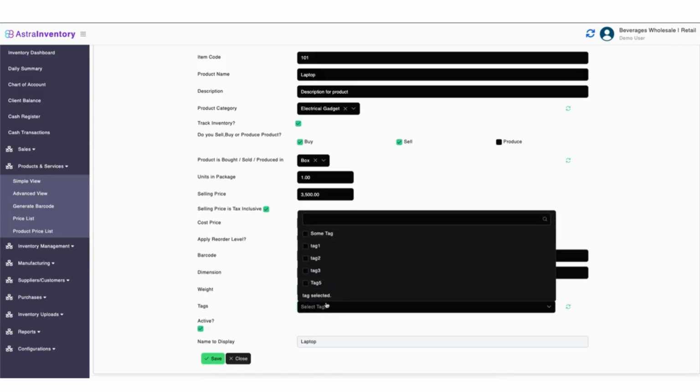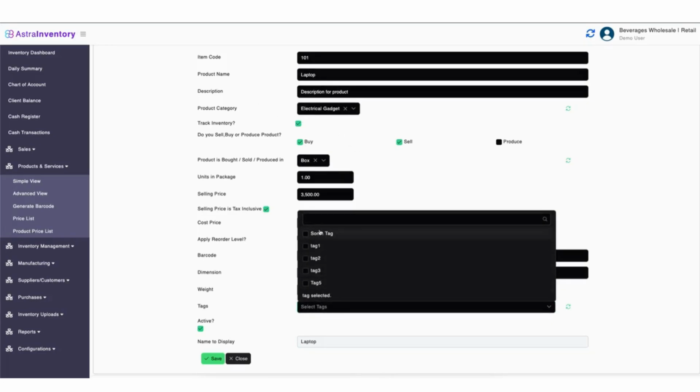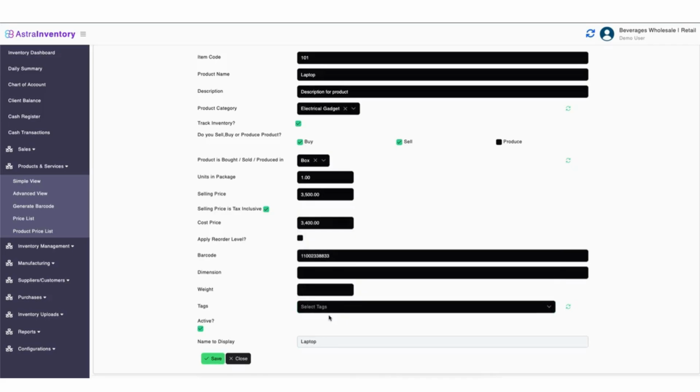Then the tag for the product. So this one, we selected category as electrical gadgets. If we had tags like electrical gadget, we could have selected that one as well. So you can also set that for yourself.